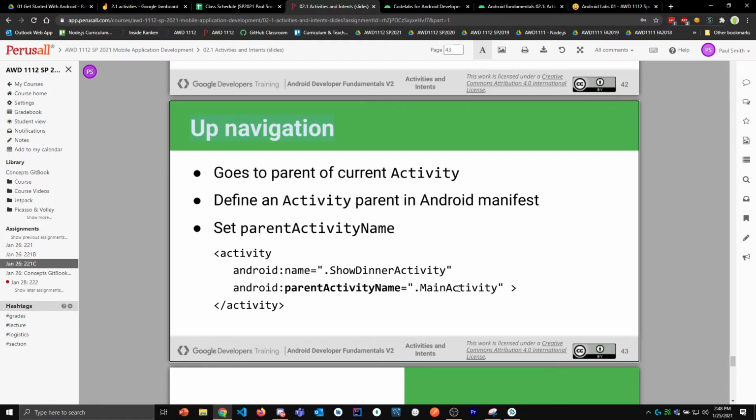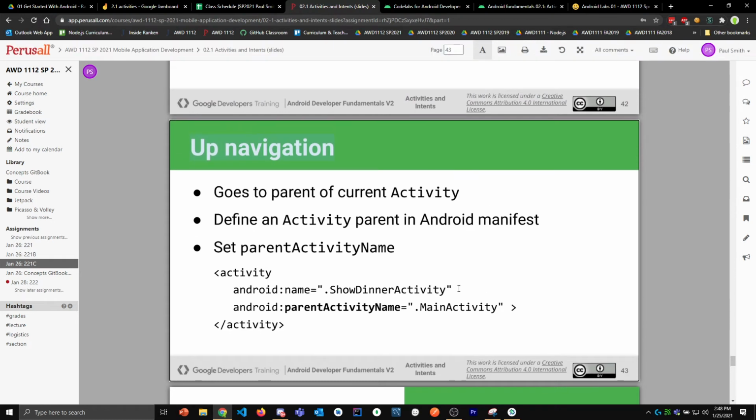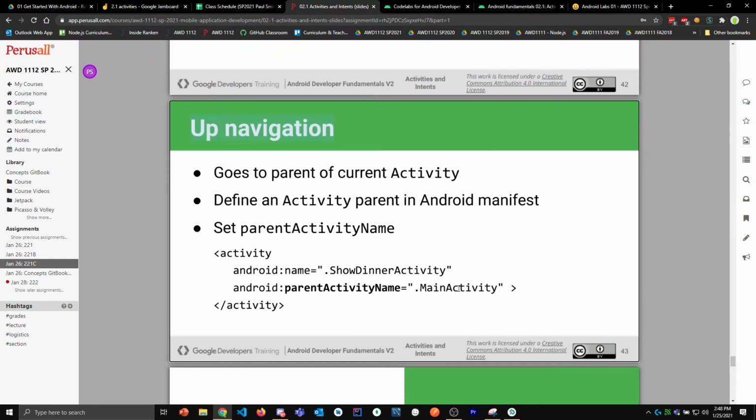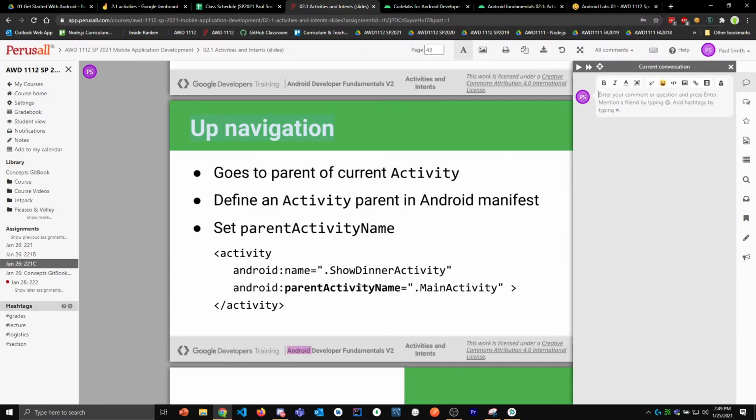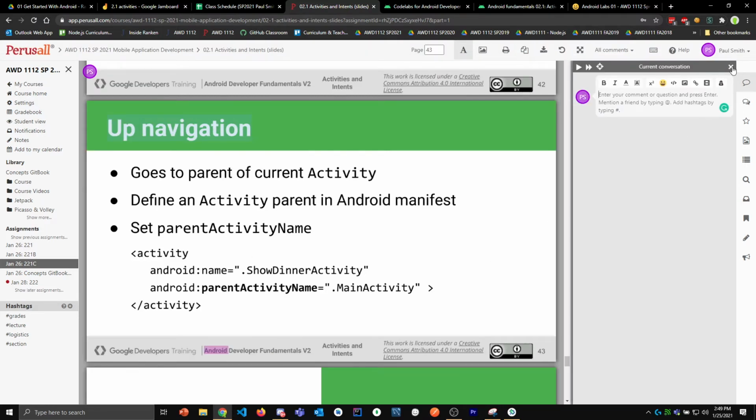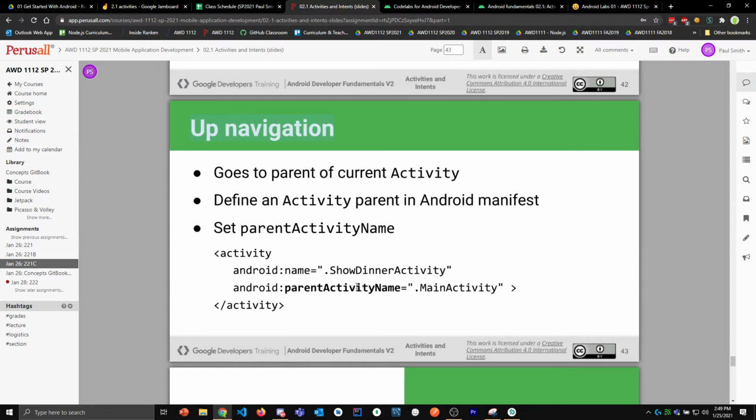For backwards compatibility reasons, and we'll see this when we look at the example in the code labs, there's a meta tag that you have to specify the parent. Due to compatibility things, unfortunately you usually end up having to specify the parent twice. So you're going to specify it in parent activity name, but you also end up having to specify it in a meta tag that is inside of the activity.